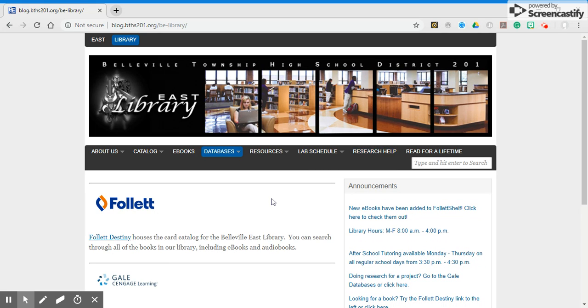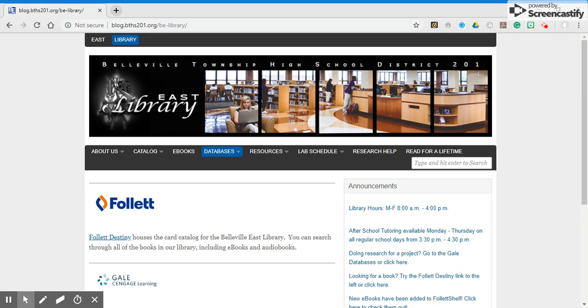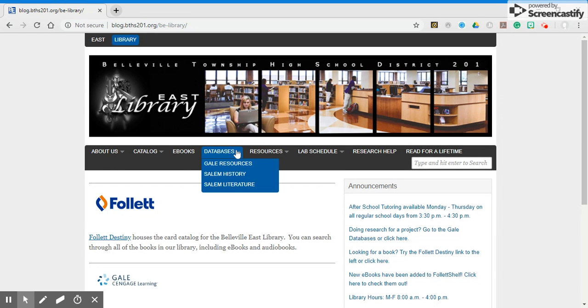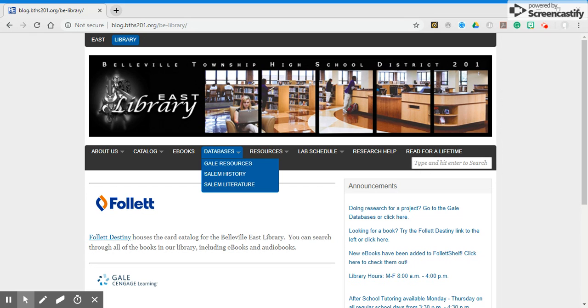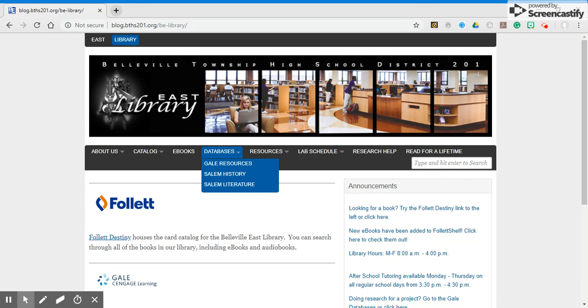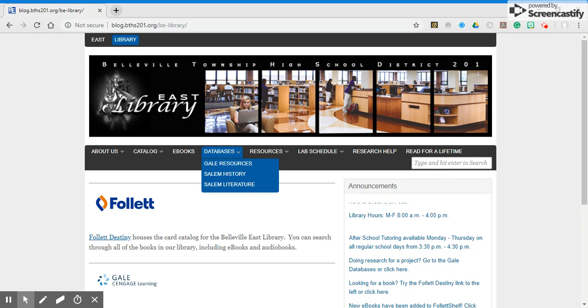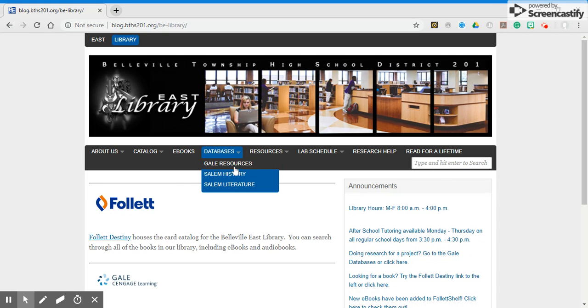However, what we're looking for is the Gale databases. And it's perfect because databases on this banner is actually in blue. It's already in blue. It will always be in blue. This way it grabs your attention and it's easier to find. Once you click on databases, it's going to give you three options. We're looking for Gale. That happens to be the first one. So we'll select it and it's going to open up a brand new tab.